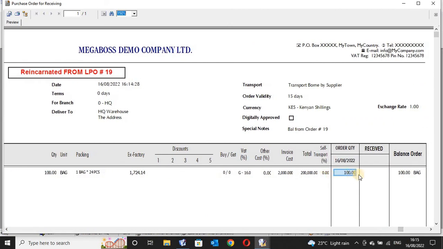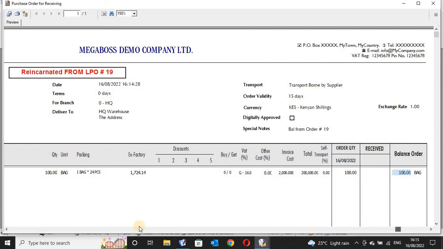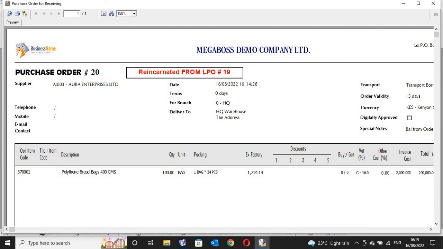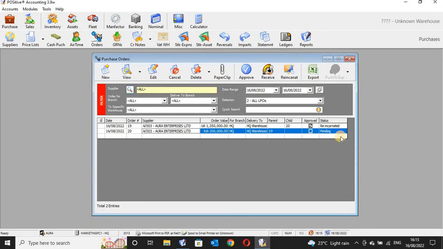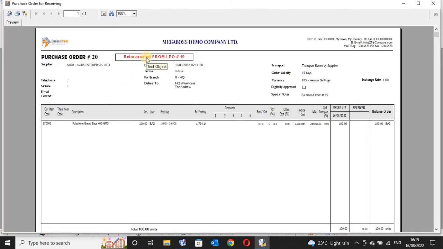bags of polythene paper. You remember we had initially ordered 400, but I only received 300 bags of polythene. So there is a remainder of 100 bags. What happens if your supplier supplies you less than what you had ordered in your LPO? The system will generate a reincarnated LPO from the original order number. That's why you can see here it says it's a reincarnated LPO, because these items were received less. So the system generates a reincarnated LPO from that.